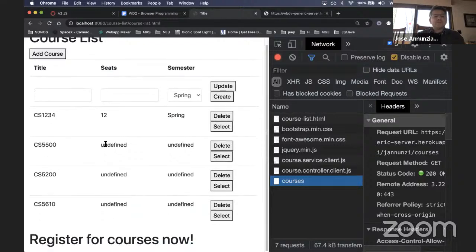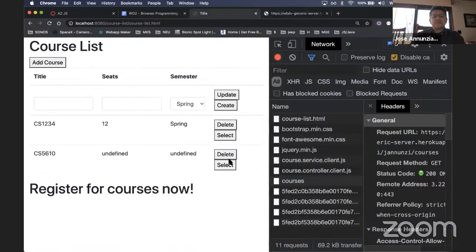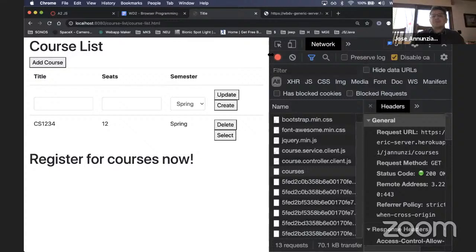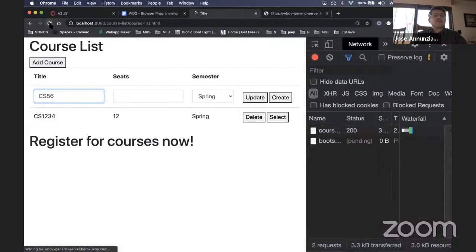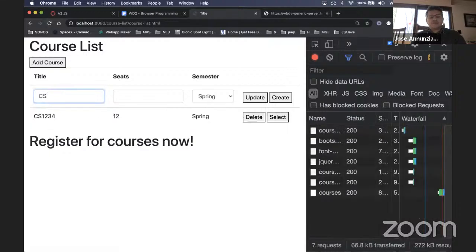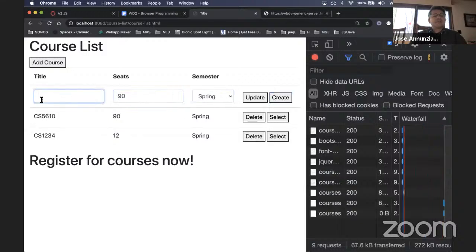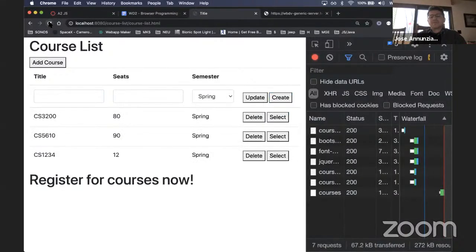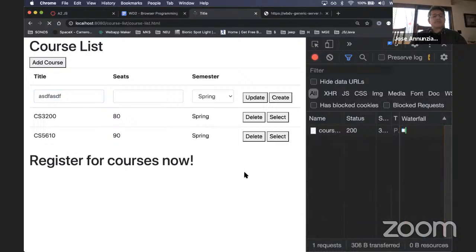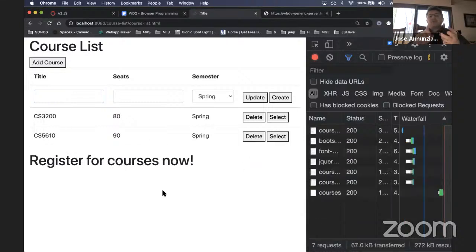So let's remove all the old ones. So let's delete, delete, and delete. Let's create new ones with the new format. Let's refresh. They're all gone. Yes. Okay. So CS5610, 90 and spring, let's create, and then CS3200, 80 also spring, create. Excellent. And I refresh and it all works. And I should be able to also delete. Well, let's delete this one. Let's refresh. Yeah, so we can delete, we can create, we can read all these.